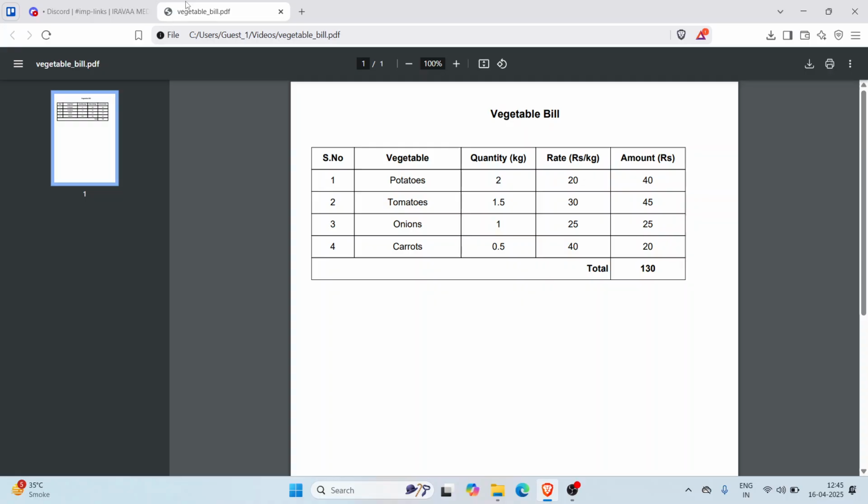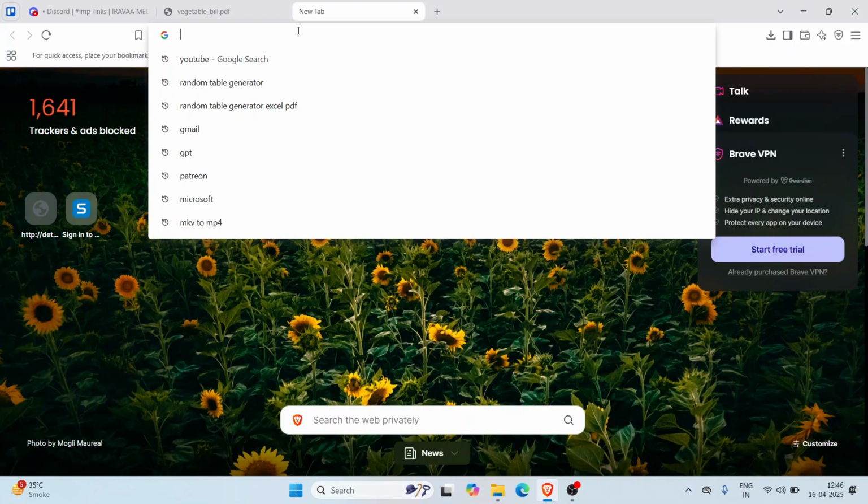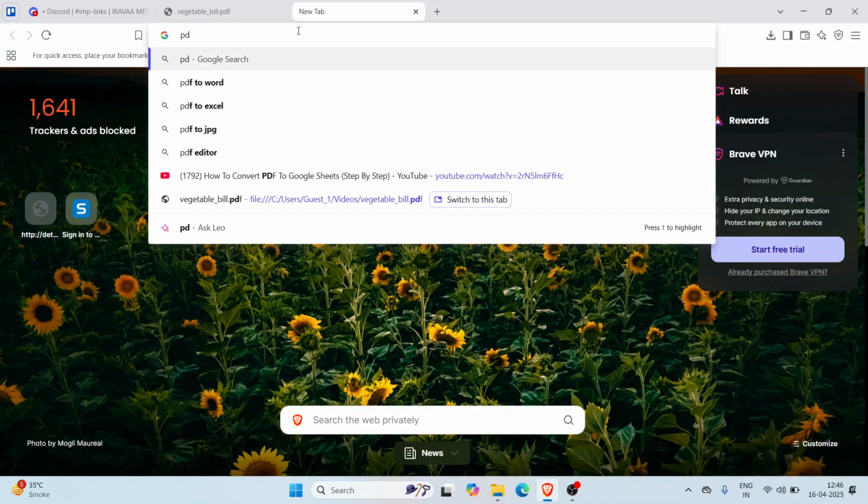In today's video, we are going to see how to import your PDF file into Google Sheets. So first, you need the data in the tabular format, and to do that, you have to convert your PDF format to CSV. To do so, we will open a new tab here and simply type PDF to CSV converter.